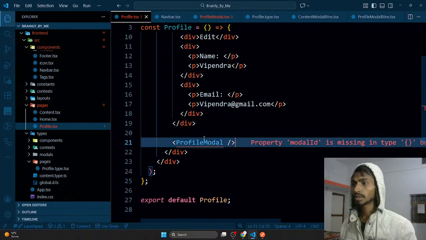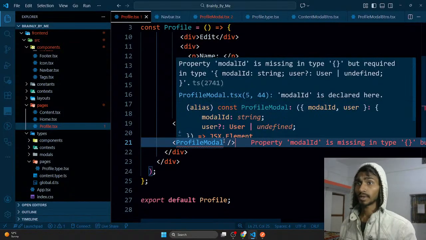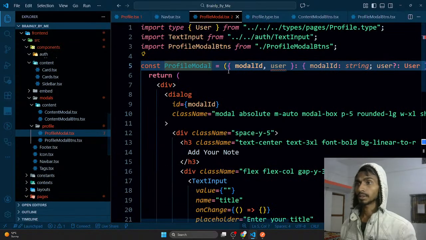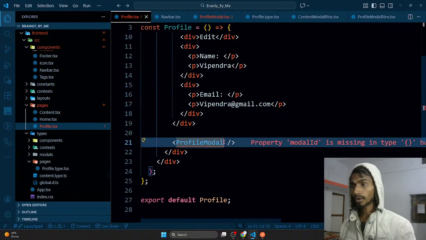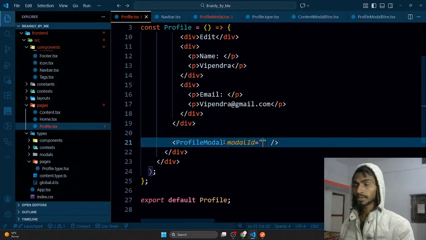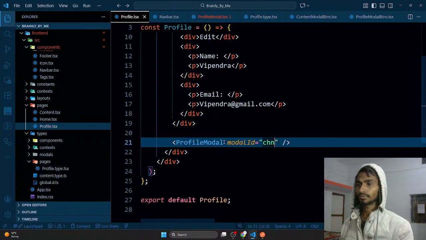So I have my model over here. This model is expecting some values. What are those values? It is expecting model ID. Model ID is going to be change password or profile.